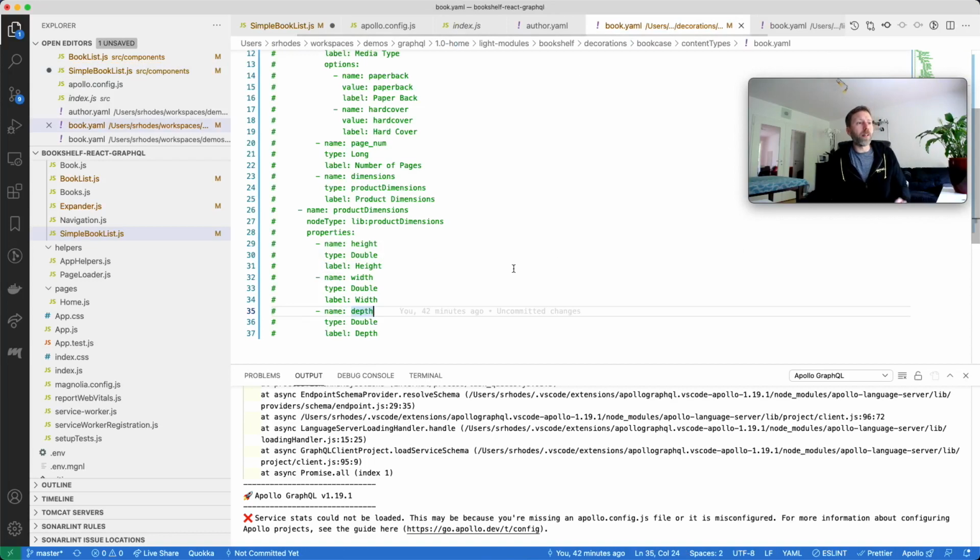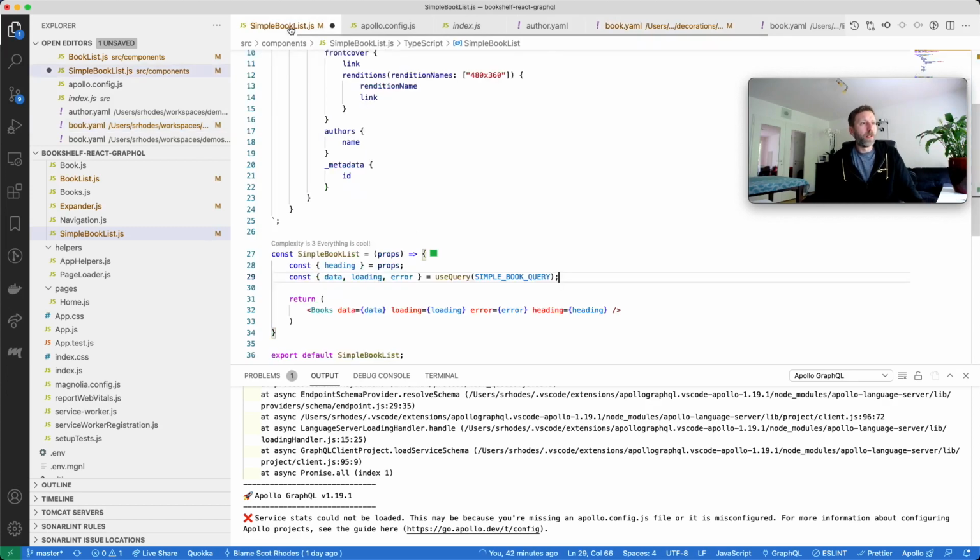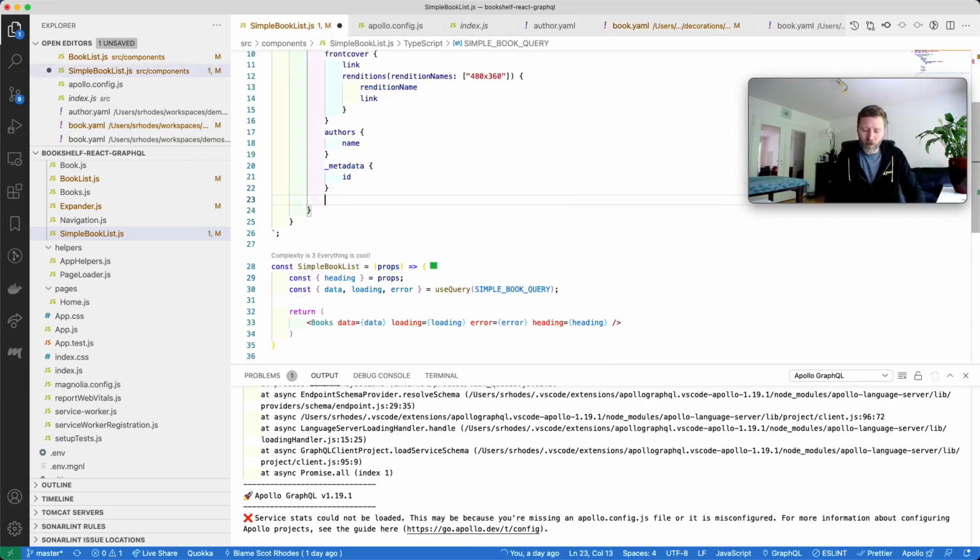So I've created a decorator here, and this decorator is just simply going to add product details to our book. And with those product details, it's a complex type. So let's just make sure that it's not there already. Let's just type in product. There's no product details there.